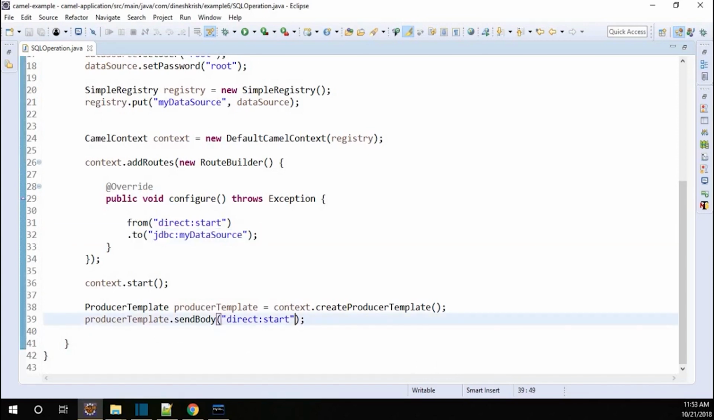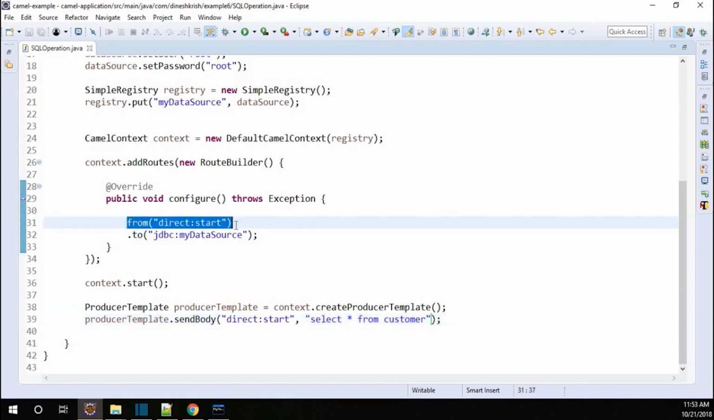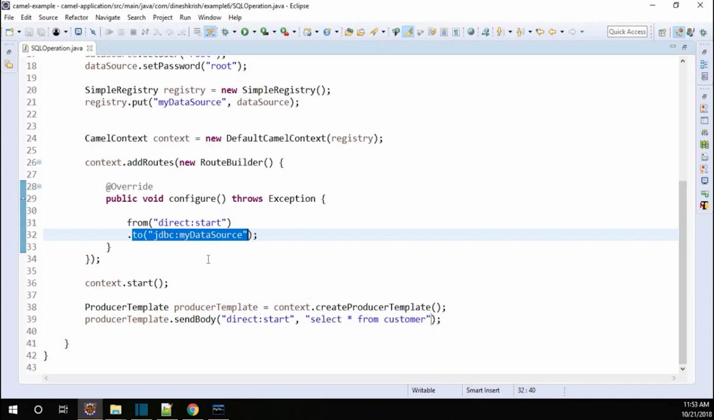So here I'm going to add one more argument. That's going to be the actual query. I want to inject customer. So the producer template wants to send this query to this endpoint. This endpoint will receive that message, and then pass that query to this database, right? So now we got the query. Now we have injected the query to this database. We performed that injection. Now we need to get a result, right?